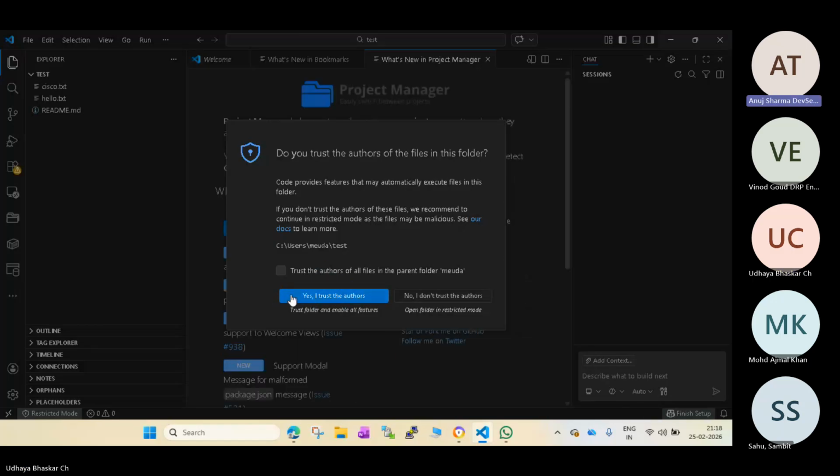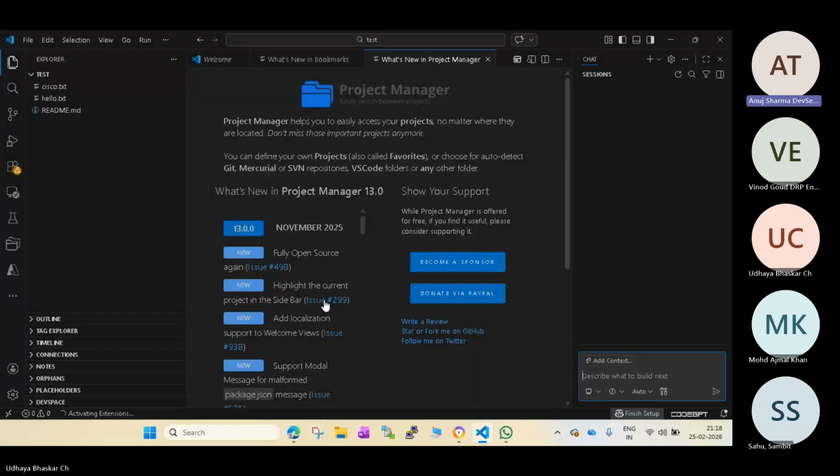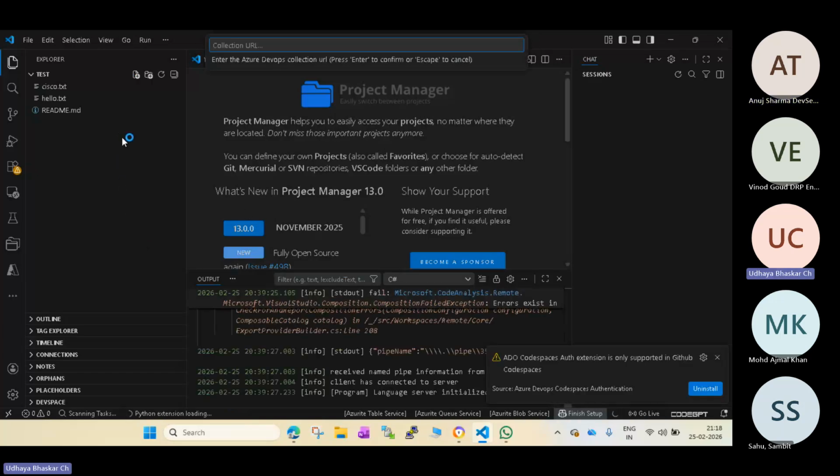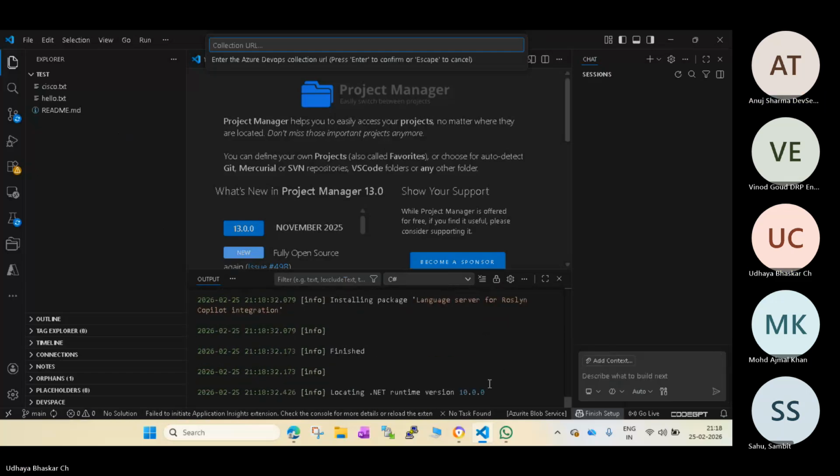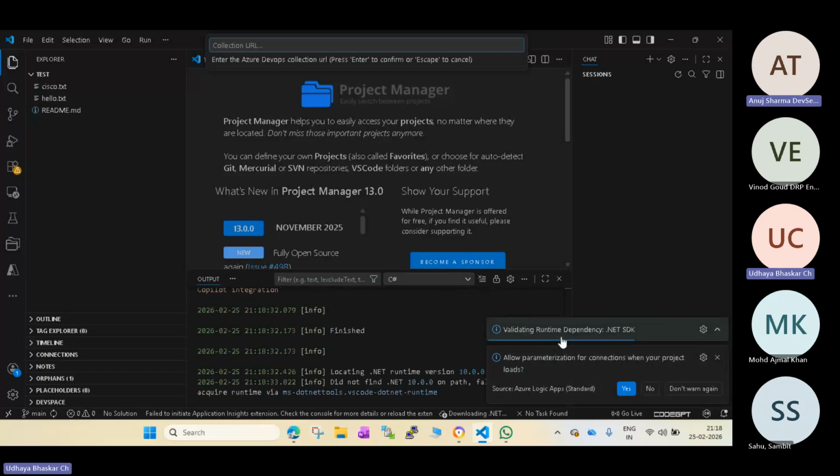Now try to run the command. Yes, trust. Okay. Now try to do the changes, modifications, and see if you are able to work with the clone or not. Runtime dependency, data testing, enable parameters, connection to any project loads.